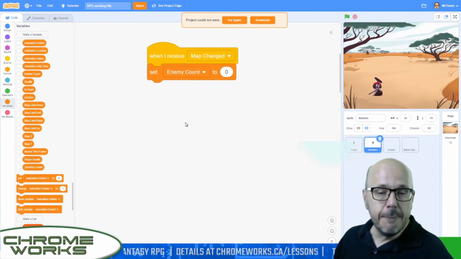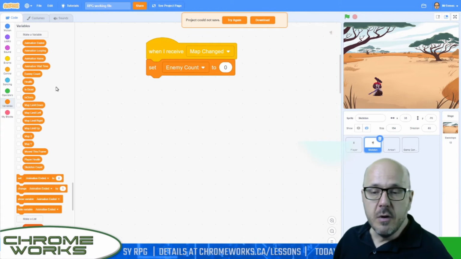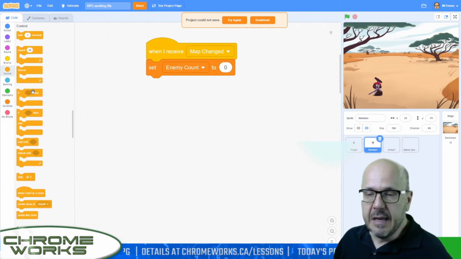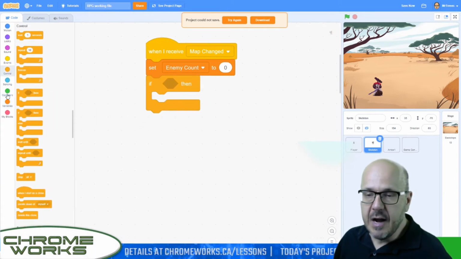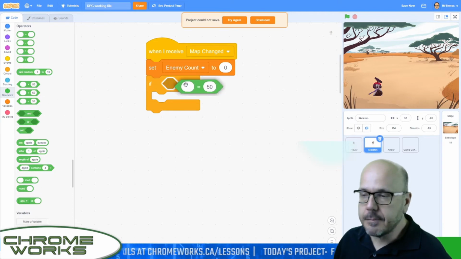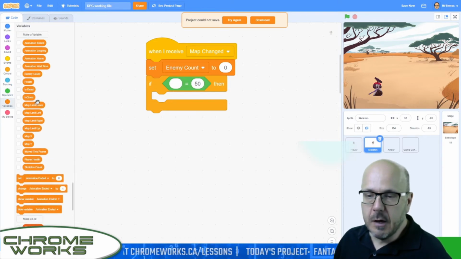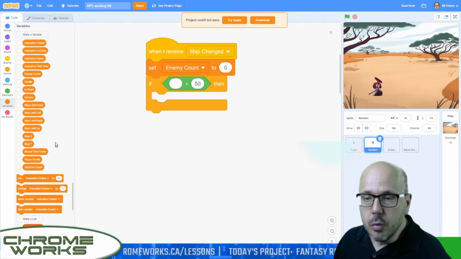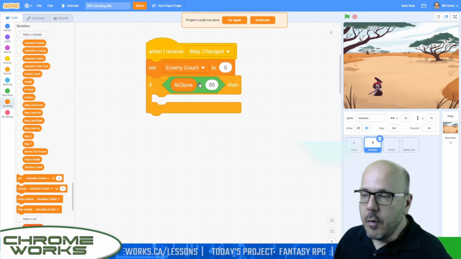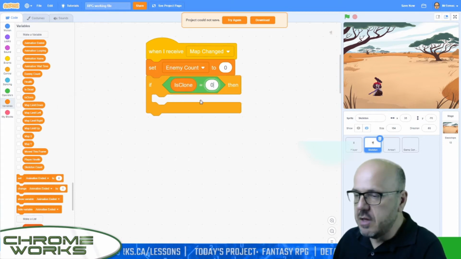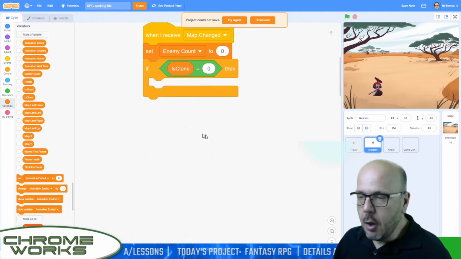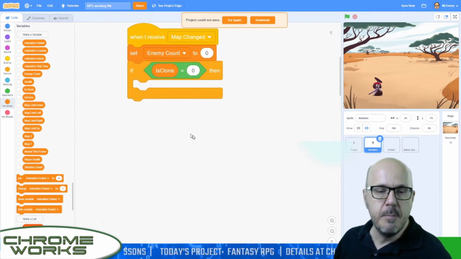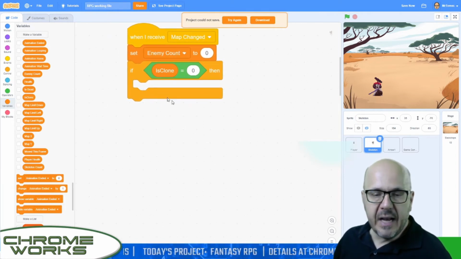So if isClone is equal to 0, let's go grab an if statement and an equal sign and pop that in there. And we'll go to our variables, isClone. There we go. So if isClone is equal to 0, so if it's not a clone, if it's a master skeleton that's making the clones, we're going to have them spawn.